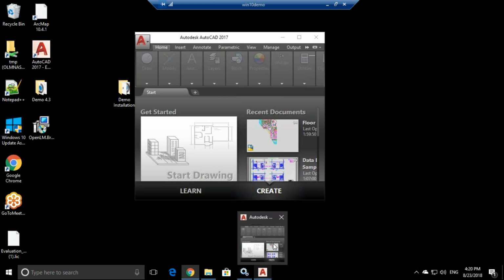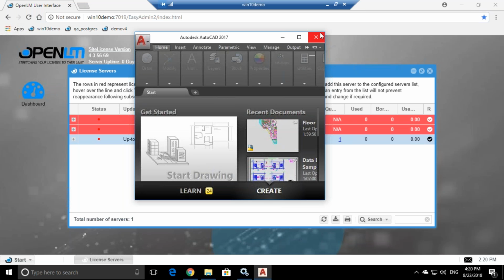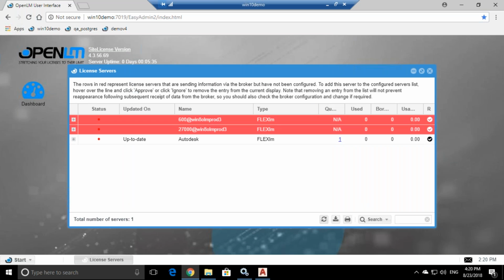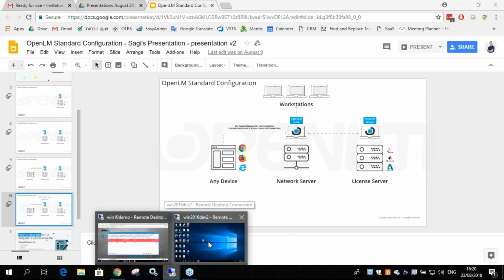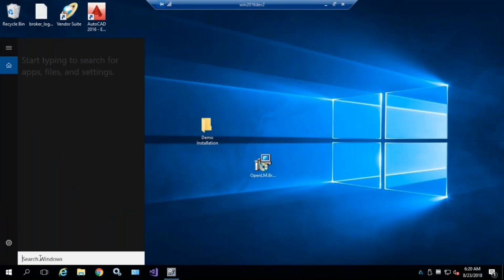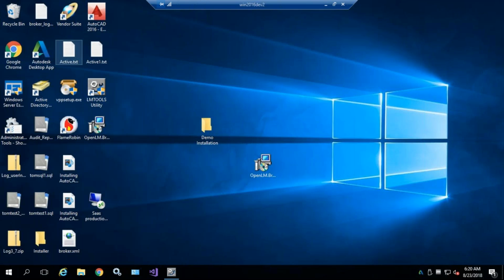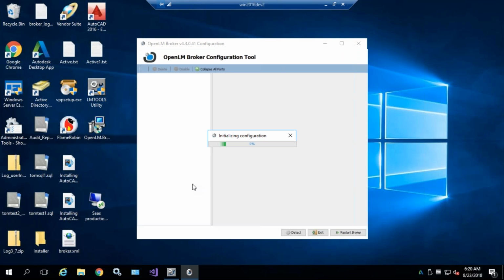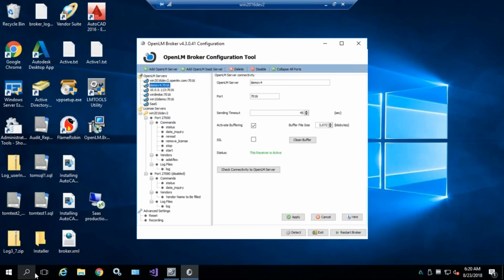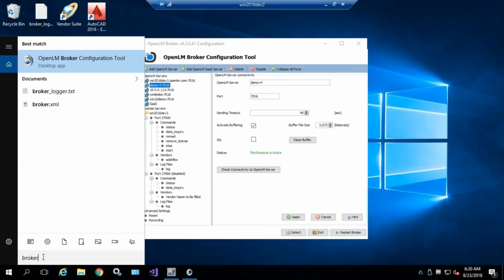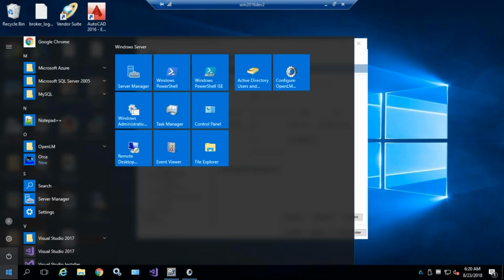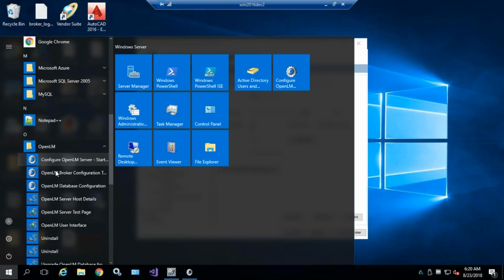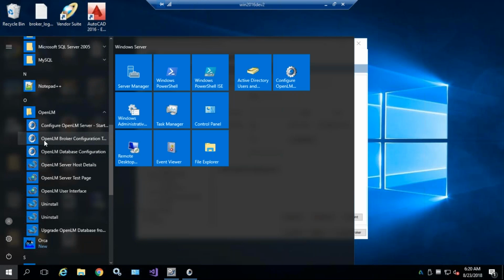So what do we want to do now? Now I want to go over all the little checkboxes and everything in the interface itself. So let's go to the broker and open up the broker machine and the broker configuration tool. Again, you just go to the broker, to the license server, go here, type in broker, and you can open it, or you can simply go to here, OpenLM, Applications, OpenLM, and just OpenLM Broker Configuration Tool.